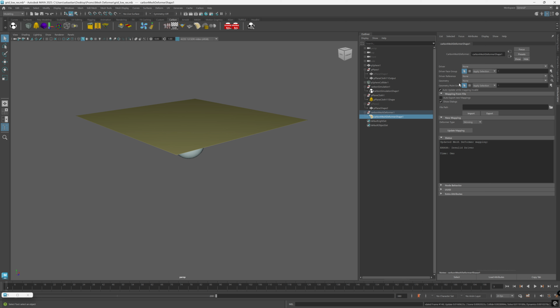And we have three major inputs. We have the driver. The driver is the mesh that is not deforming, but it is doing the deforming. And geometry is the mesh that is being deformed by the driver. Furthermore, we have a driver reference, which is used for initialization of the mappings.